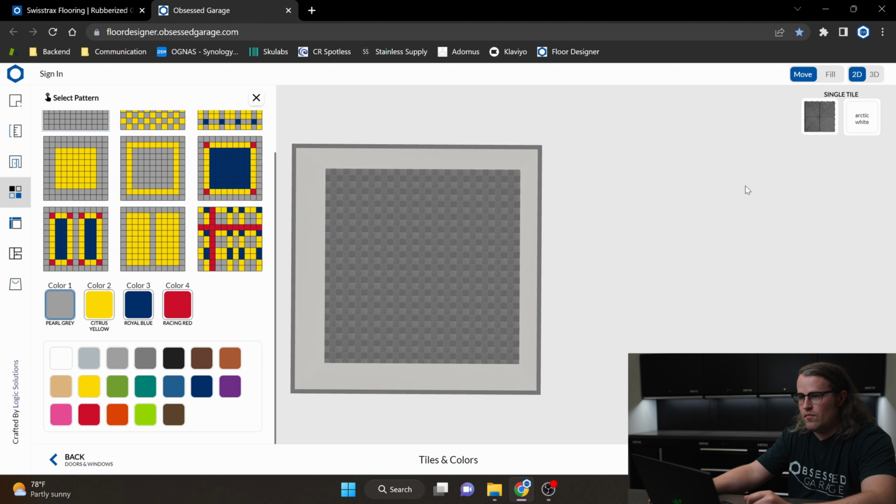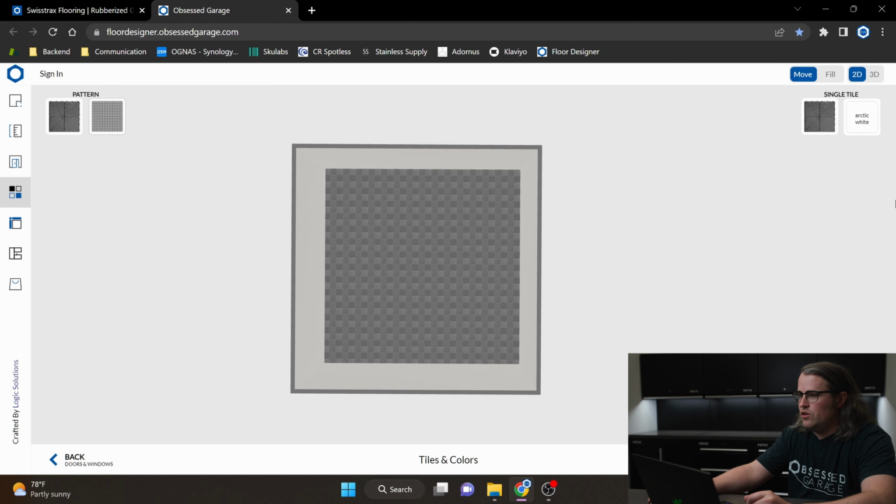It is already selected for us, but they have a whole bunch of different options here on the page for you. So let's stick with the pearl gray. And then we can go ahead and start putting in the pattern. On the right side of the page, you will see a whole bunch of different options over there as well.